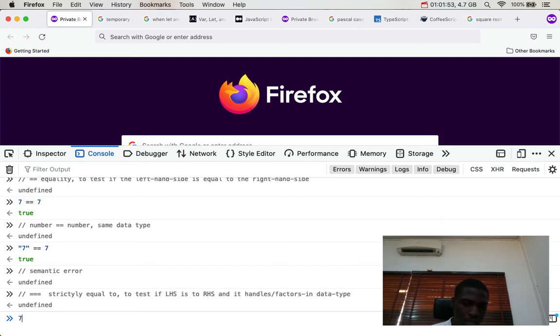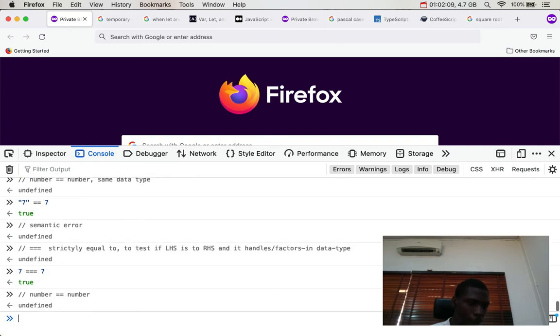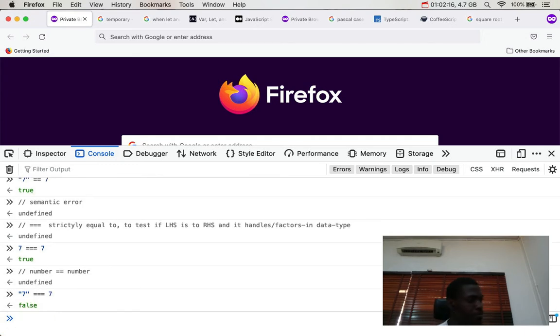So if I do 7 equals 7, I'm going to get true, because they are the same. Number on the left, number on the right. Value on the left, value on the right. They are the same. If I compare a string with the number, I'm going to get false, because they are not the same. So I should be getting what? False.